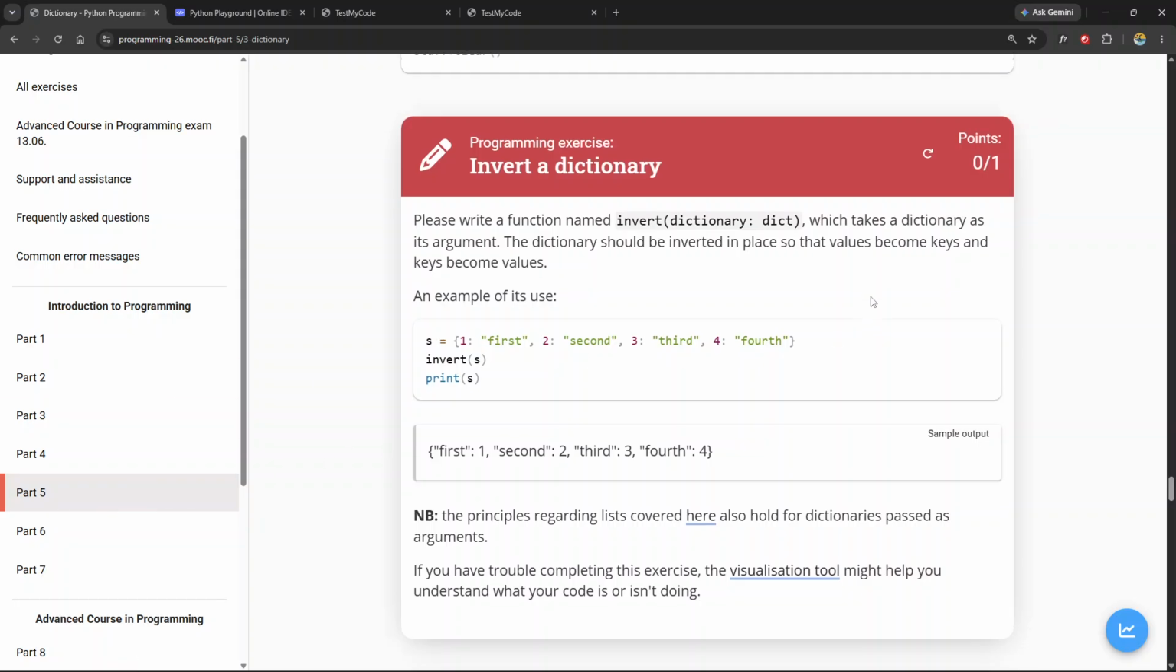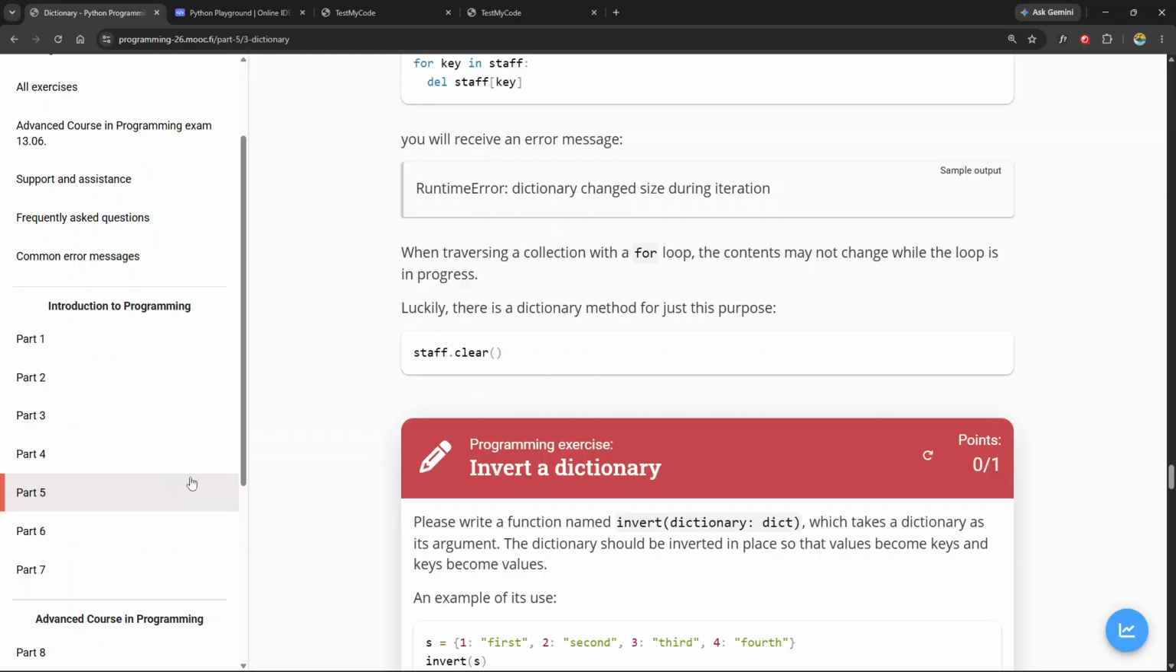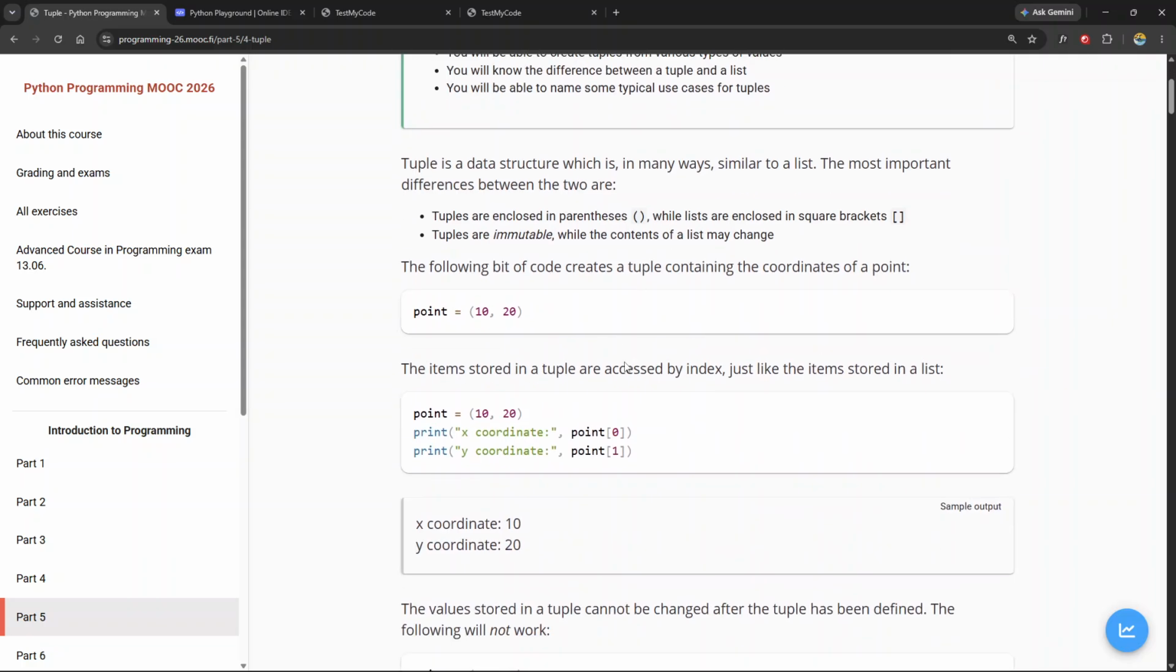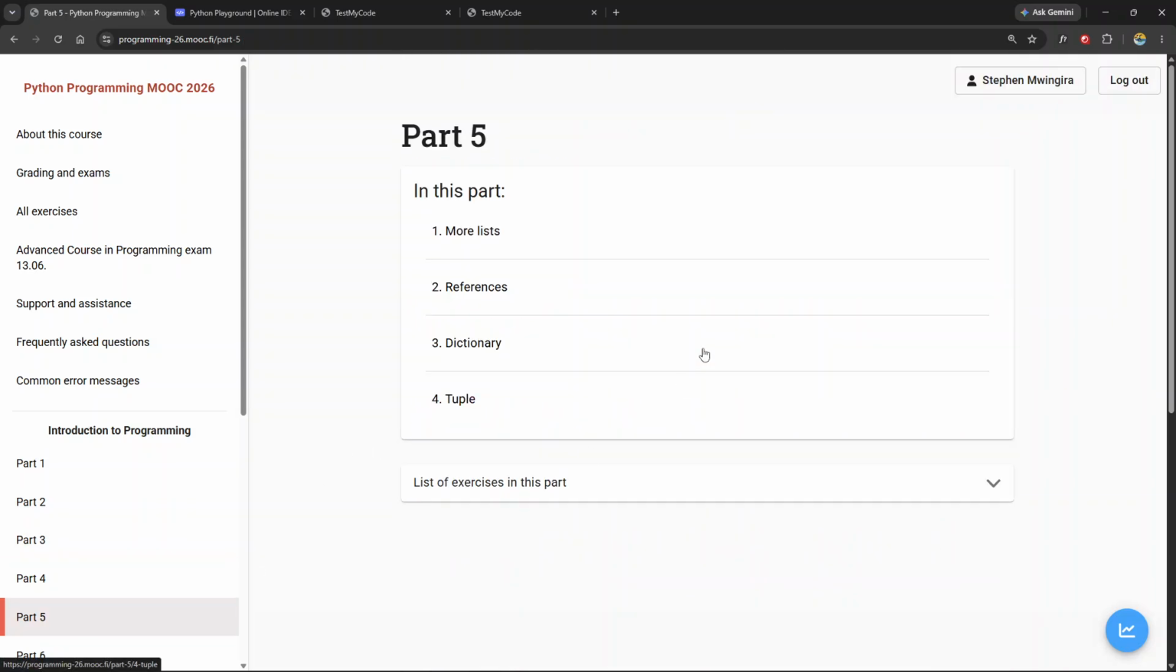So I'll see you guys in the next video, which will finish section 3, which will leave us with only one more section, which is tuple. So we'll learn a new data structure, data type in Python in the remaining section.